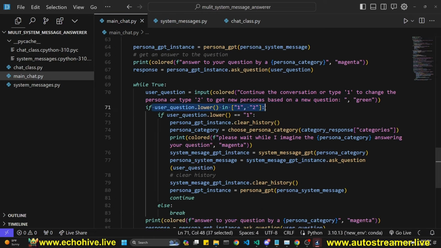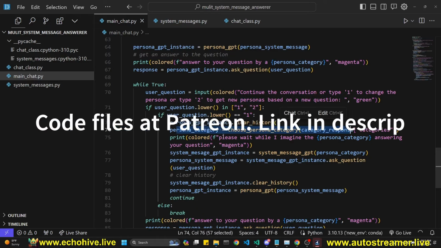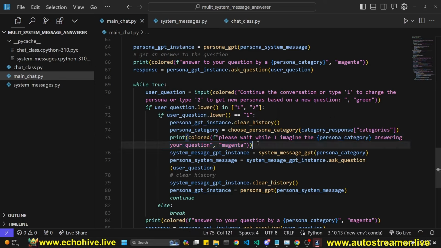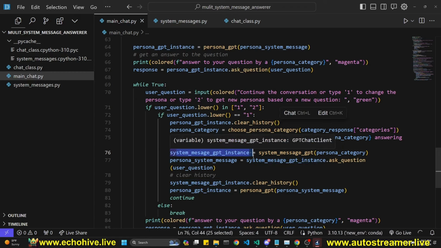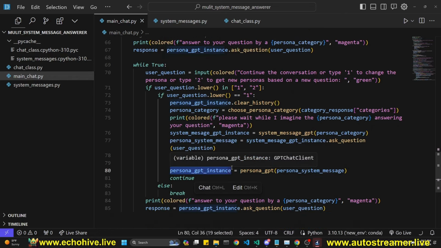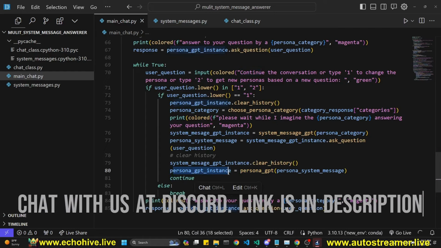And then we check if it's one or two. If it's one, then we clear the persona GPT's history. Then we allow the user to select a new category. And then we reimagine that persona's system message. So currently we are not saving any other personas, but I'm thinking of adding it. Maybe we can save it to SQL. Again, let me know in the comments if you like that idea. And then we instantiate a new GPT system message instance. And then we get the system message, clear its history, and then we generate a new persona, which we can ask questions to, and then we continue, because now we have a new persona GPT.